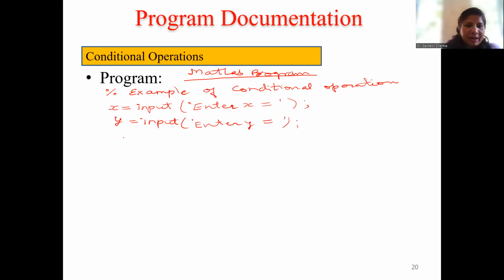Then I have to compute R. The formula of R is square root of x square plus y square. As I said, for the square root you have to use the keyword sqrt. For x square, you cannot give a superscript or subscript in MATLAB programming. For the superscript you have to use the cap symbol. So whenever you write x cap 2, that means x square. This is my square root of x square plus y square.